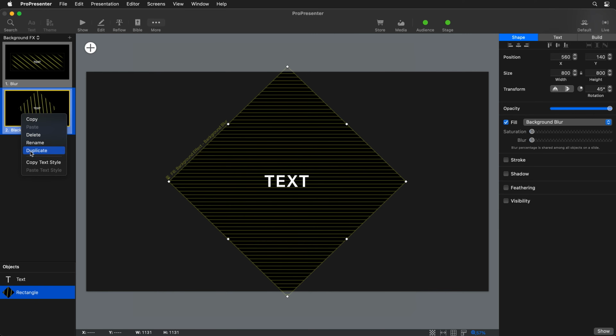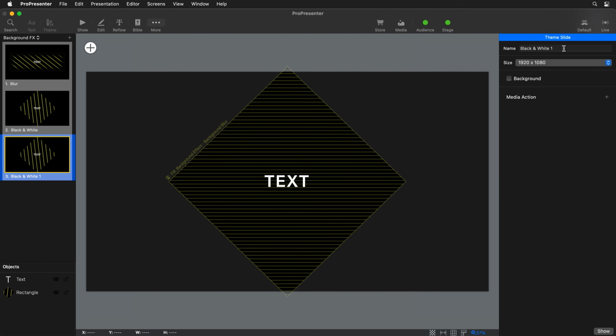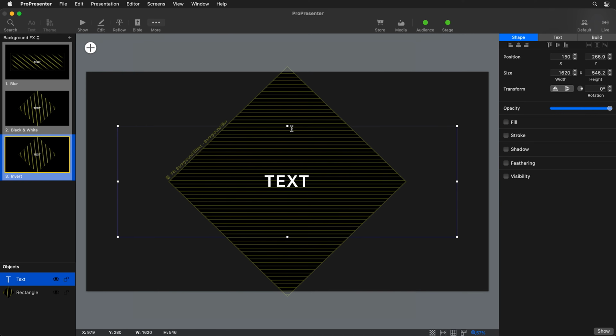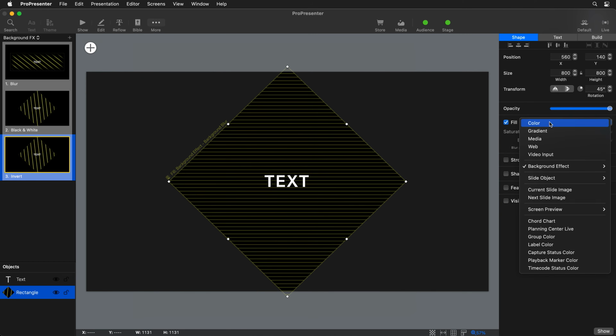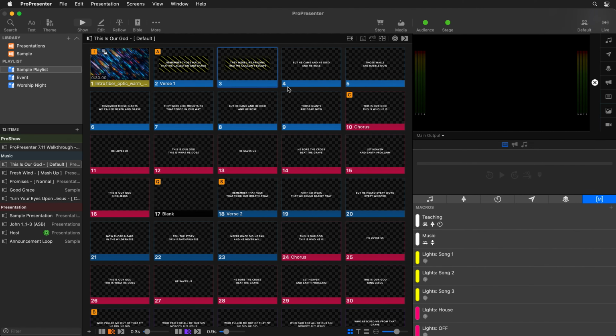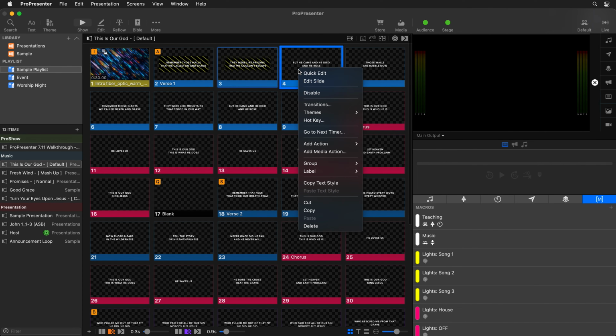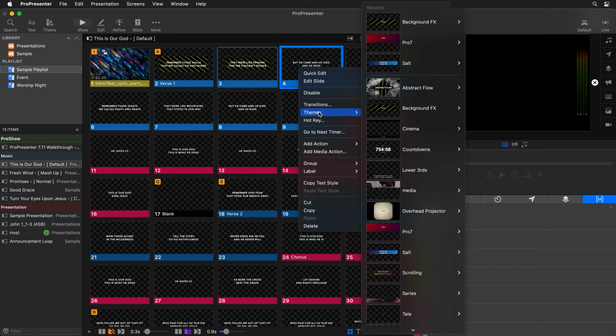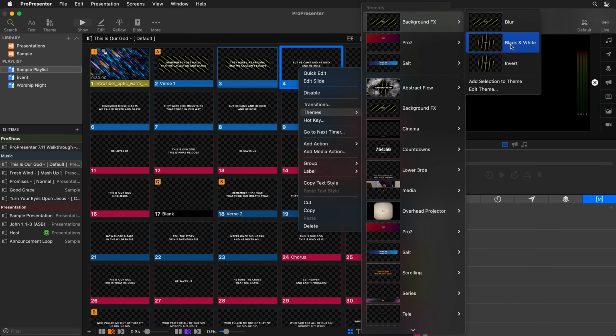So I'm going to duplicate this one, and let's rename this one to Invert to apply our last effect to. And for this one, let's select our shape, and we're going to go to our fill settings, choose background effect, and choose background invert. This doesn't have any options because it just inverts the color of whatever media is below there. And so let's go see what all of these look like. So let's go back to show, and let's apply a theme to this slide. And another way you can apply themes is by right-clicking on a slide, and we can go to themes, and then you can find background effects and choose black and white.